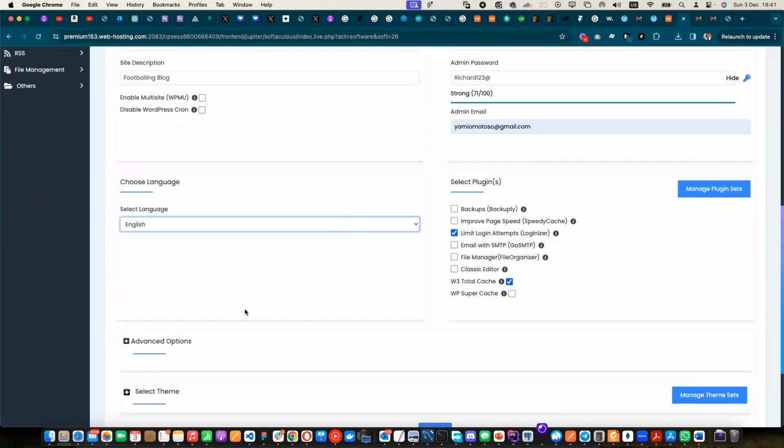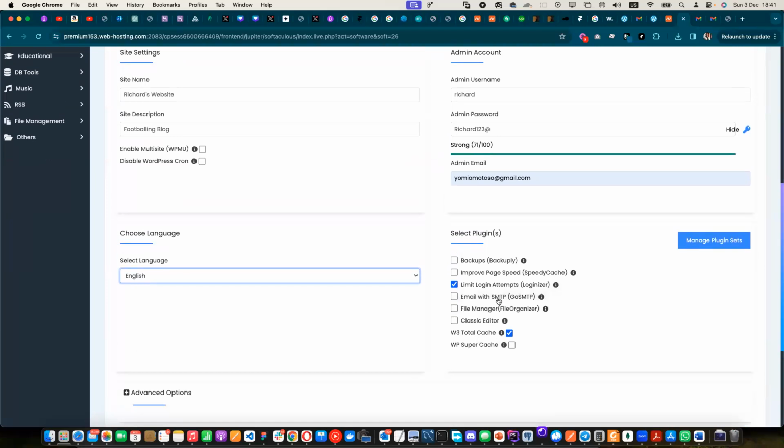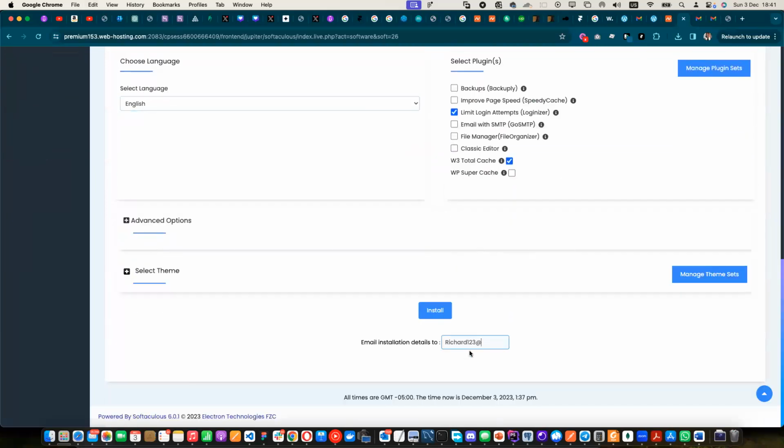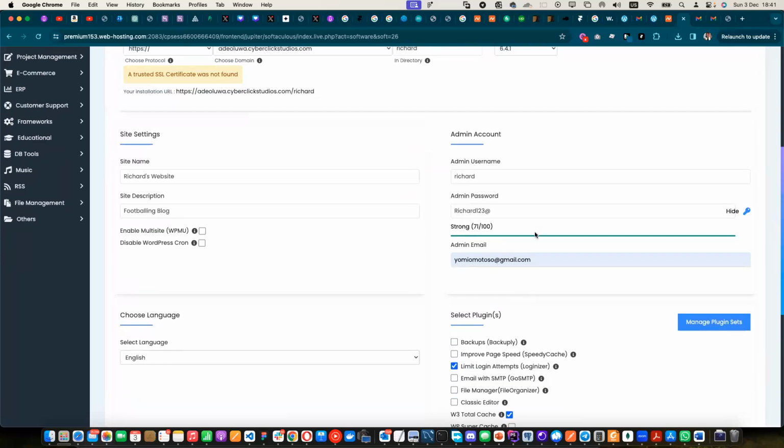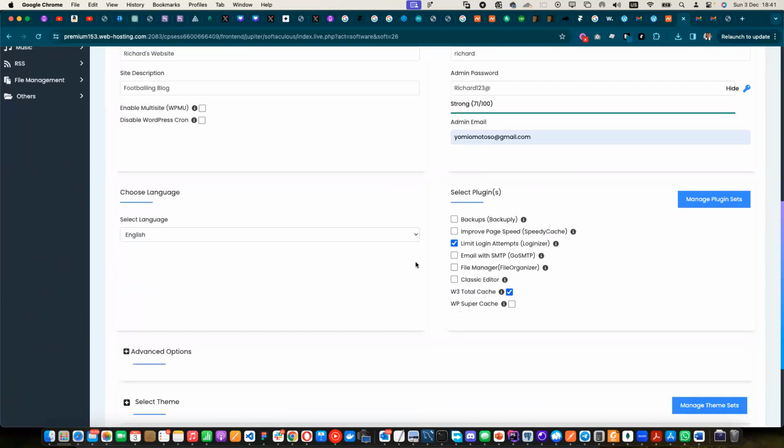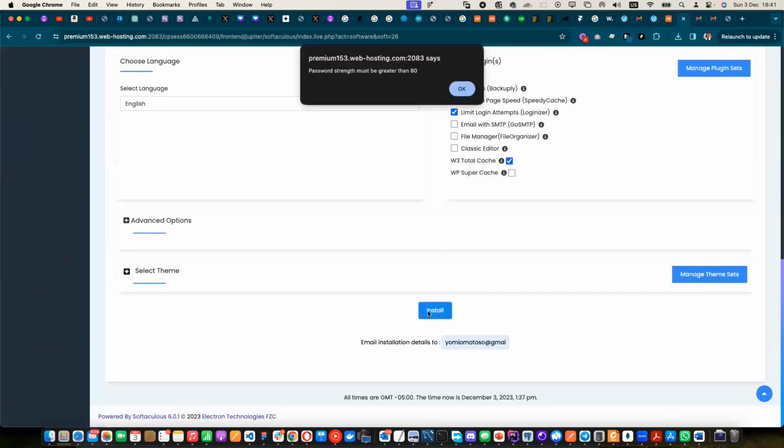They're asking some other information here. Usually I skip, except for this last one, basically so that I can have details of the installation, because what if I forget the password and a few other things? And once all of that is done, I just click on install.